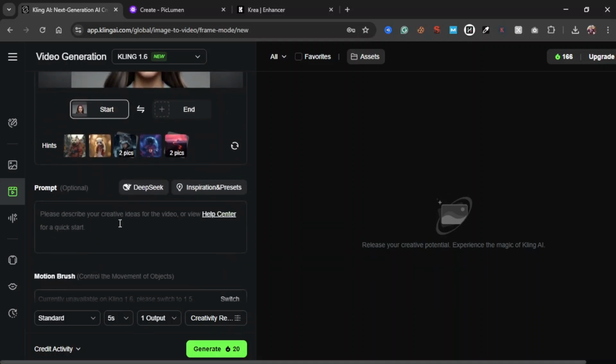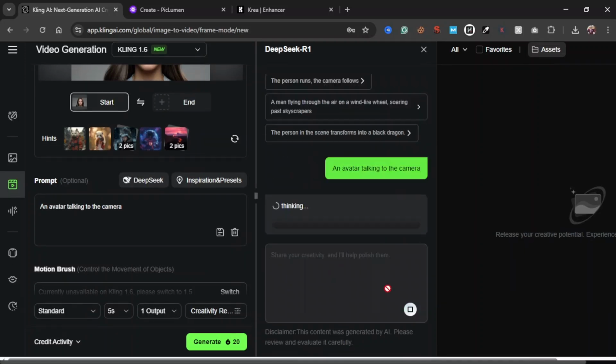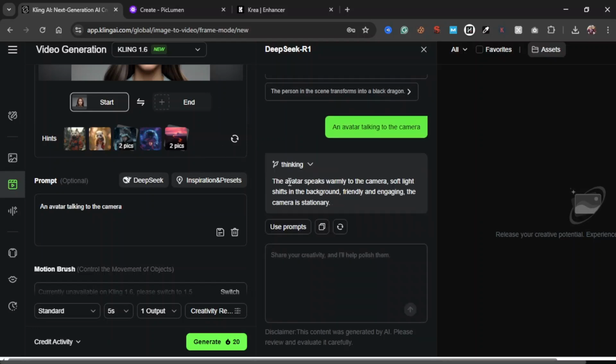What we want is a video of an avatar talking to the camera. Now we can leave this prompt just as it is, but there is an introduction of DeepSeek integrated within Kling AI, and this is really nice because it helps you with prompt enhancement. So I'm going to copy what I have here and paste it here. It is going to enhance the prompt and make it much more detailed. Alright, so the avatar speaks warmly to the camera, soft light shifts in the background, friendly and engaging, the camera is stationary. And if I like this, I can just use the prompt.